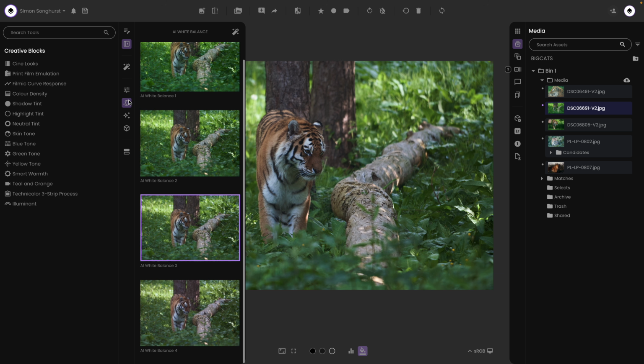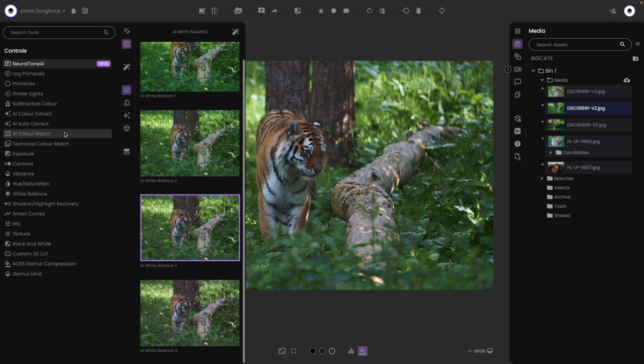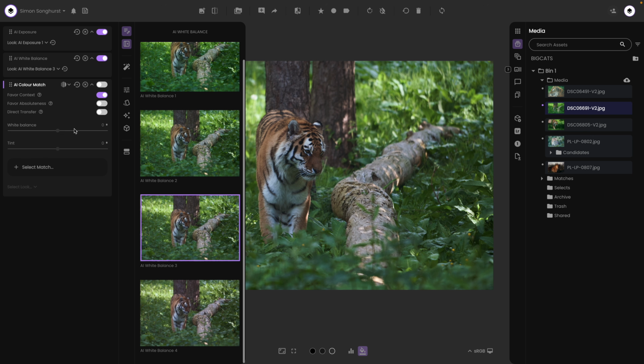So what we need to do is go to this section here, and I'm going to go to AI color match. And again, that's going to load it in this column. So already we've got AI exposure, AI white balance. We can turn those on and off, and we can delete them via these crosses. And there's other parameters as well, but I'm not going to go into all the technical detail on this. I'm just giving you my workflow.